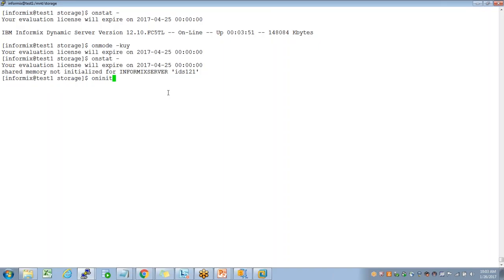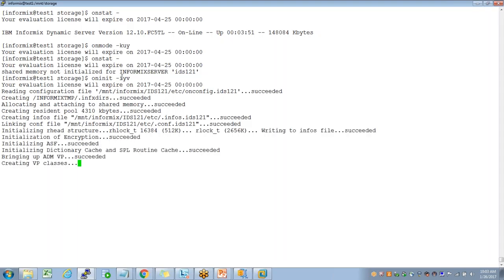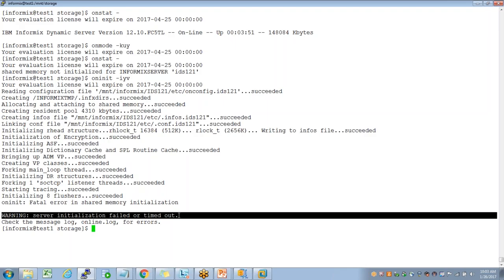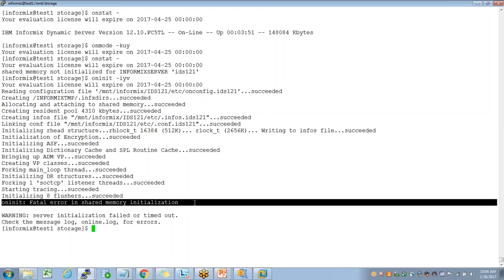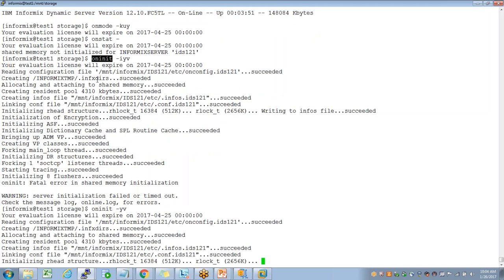Now let me reinitialize my instance one more time. Hyphen i, you need to be very careful while using it. If the instance is already initialized, it will fail with an error saying that you are trying to reinitialize here. Now it failed, the reinitialization failed, because the instance was already initialized. When you reinitialize, all your work is gone. So you don't really have to use the option hyphen i here. Hyphen yv will be sufficient.